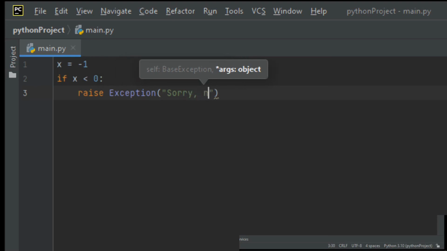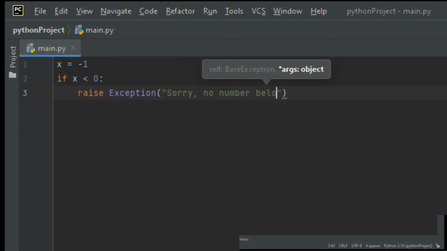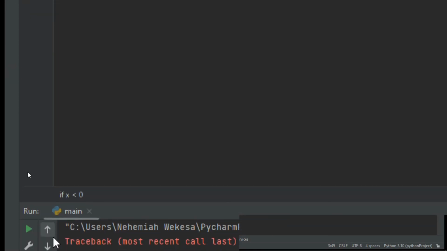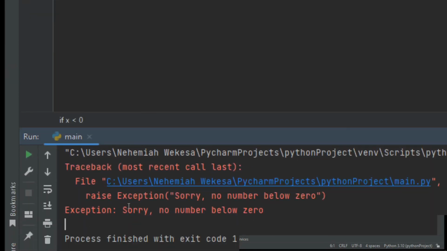no number below 0. So guys, basically let me do this. Let me click on the shift plus F10 to run the code, and you are going to see the error there. So basically guys, the raise keyword is used to raise an exception, and you can define what kind of error to raise and the text to print to the user.